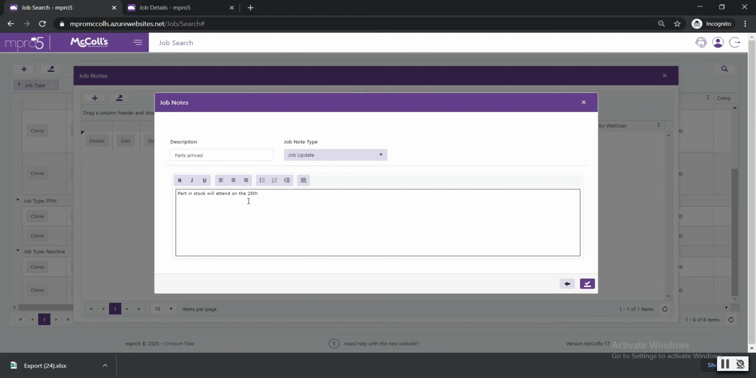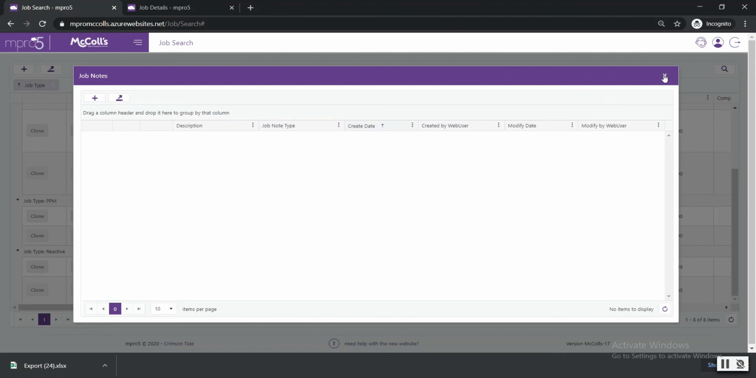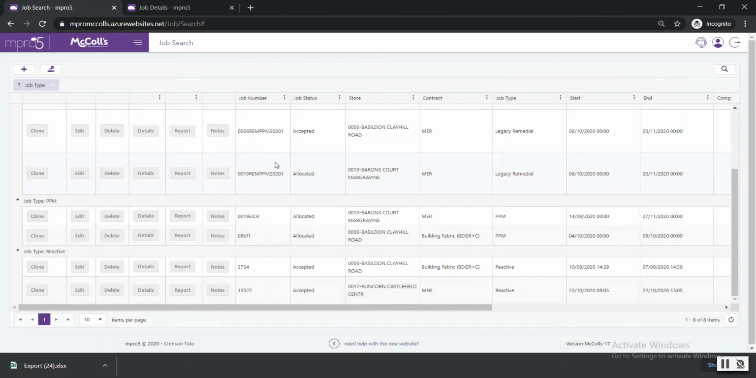If the store is wondering what's going on, they'll check their portal, or the NOC will check the portal, or McCalls will check the portal. They'll be able to see the note. There's no need to phone. It's a 20-second stay. You're attending on the 25th. That's really how you can schedule a job and keep a job up to date.